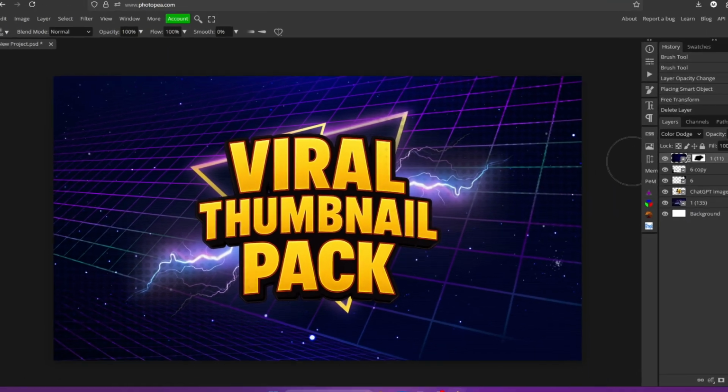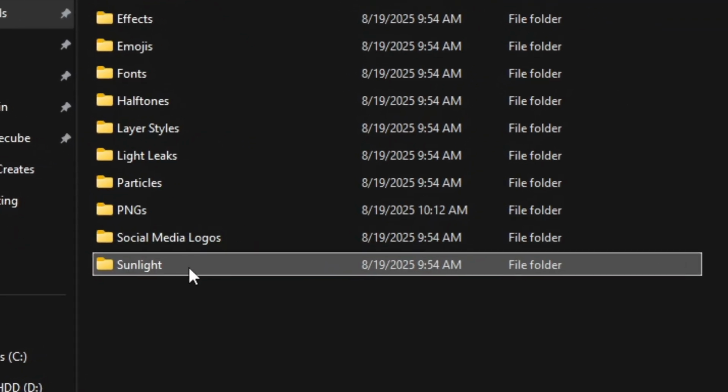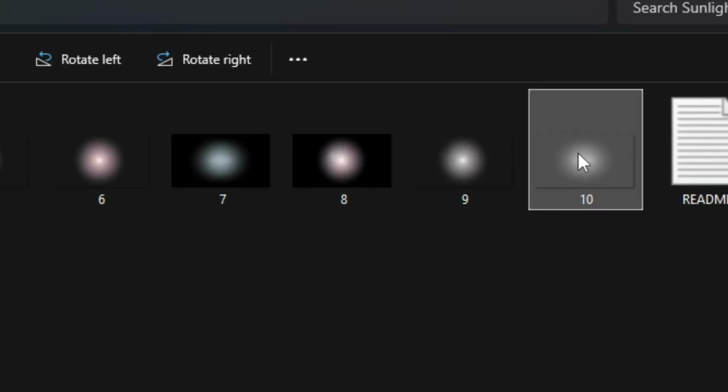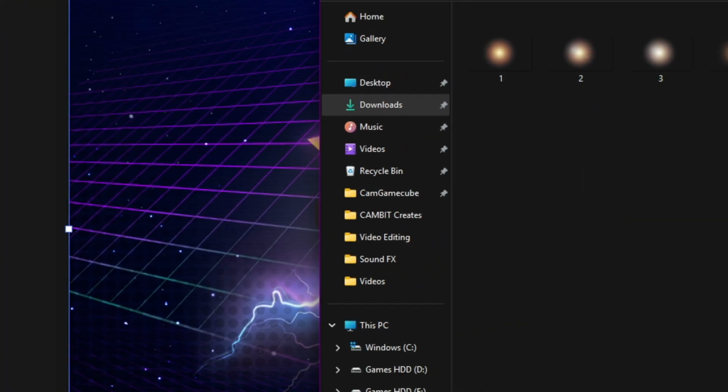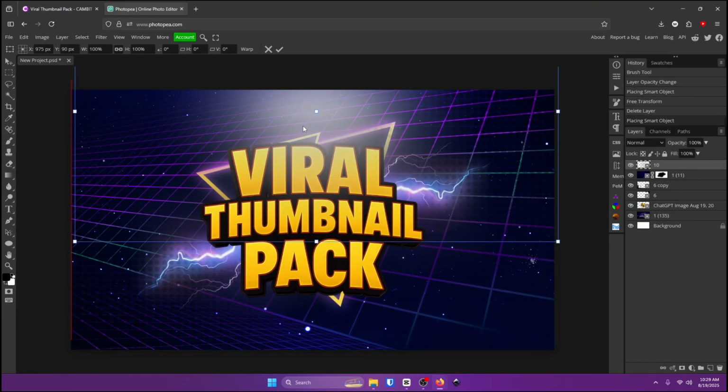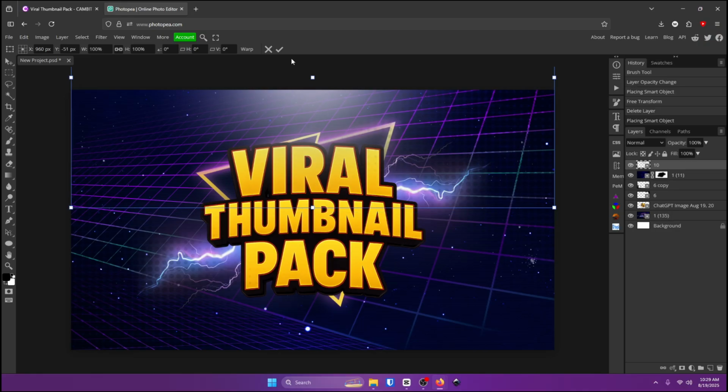Next up, I'm going to get a light spot. So in the folder, you'll see there's a sunlight one. Go ahead and click on that and drag in number 10. Then I'm going to drag it all the way to the top and have it just like this, like a little spotlight almost.